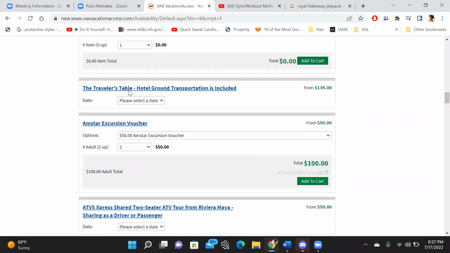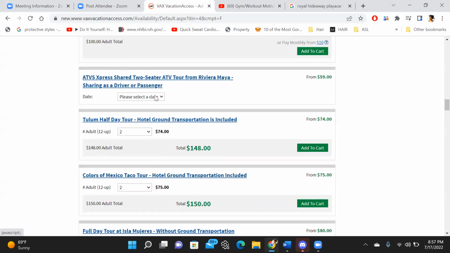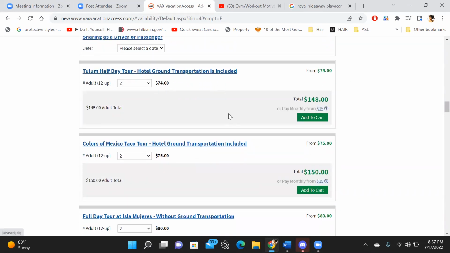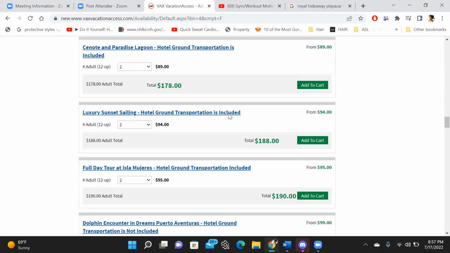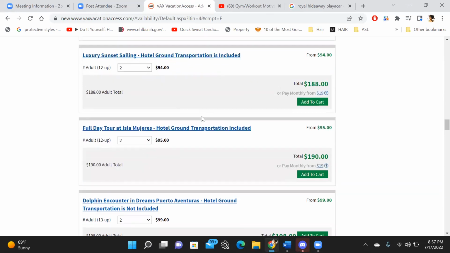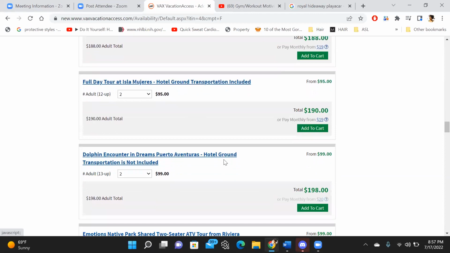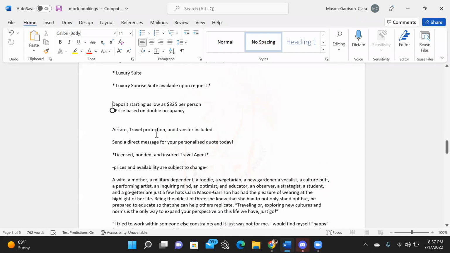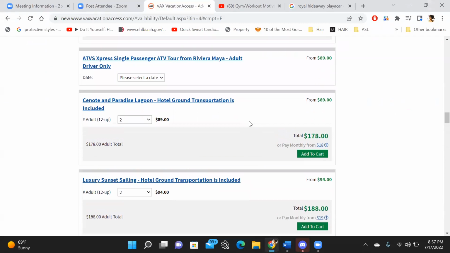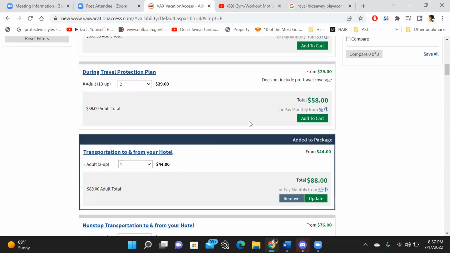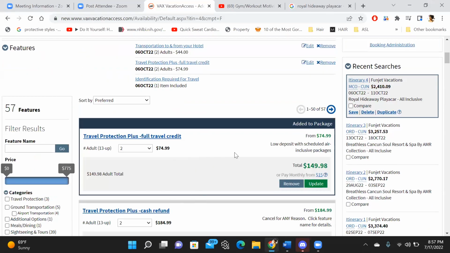You can also add different things like an ATV experience or a Tulum half-day tour. And if there are other things like a luxury sunset sailing, you can add those as well. If you were going to add that to your mock booking, I would add it and then make sure you highlight somewhere in here that luxury sunset sailing is included for 2. But we're not going to add that today. We're simply just going to do our transportation and our travel protection.